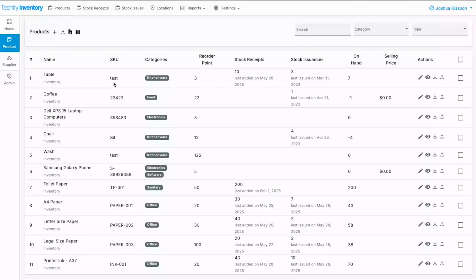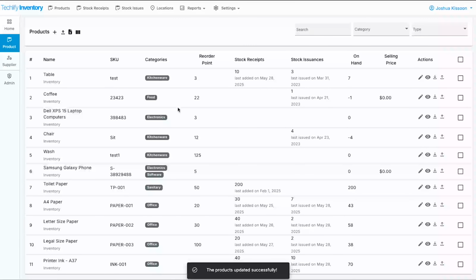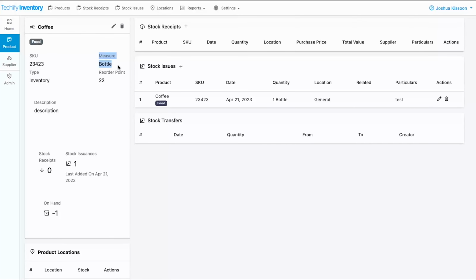If we go back to our product list, once again, I can edit this, or I'll just use the batch update, and I'll say, hey, the measure for this is actually bottle. I'll go ahead and update it, and I don't actually have measures in this list, but if I view the coffee, we'll see that the measure is set to bottle. And that's how you go about customizing your products, your product categories, and your product measures.